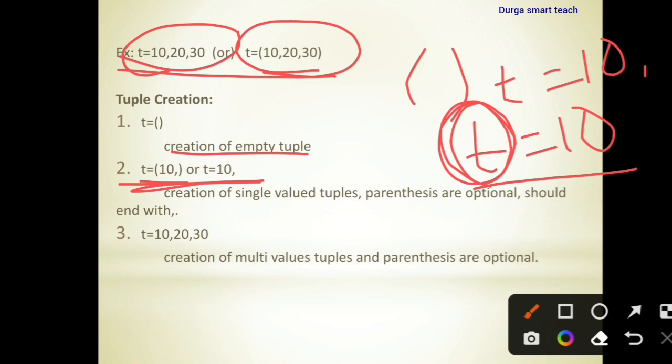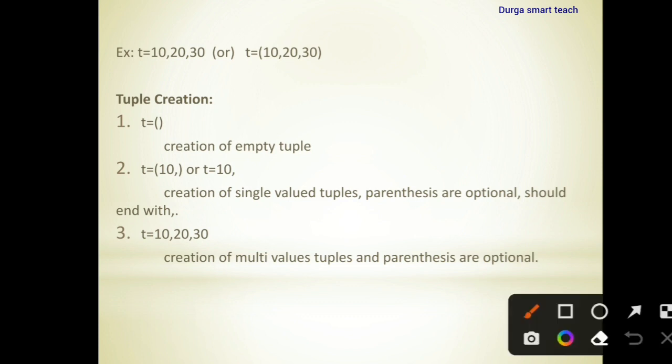See this: for creation of a single-value tuple, parentheses are optional but it should end with a comma, for single-value tuples only. You should follow this rule. If the tuple contains only one single element, you should end with a comma. Why are we using the comma? Because it differentiates between integers and tuples.